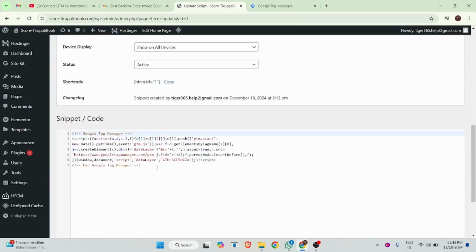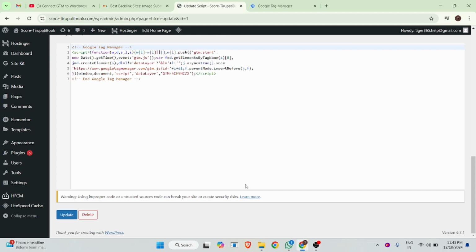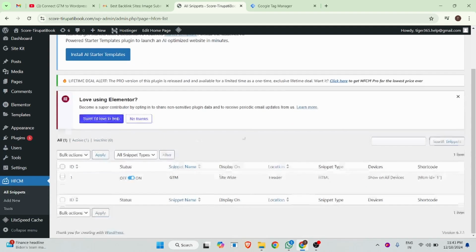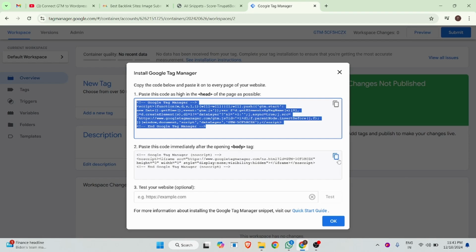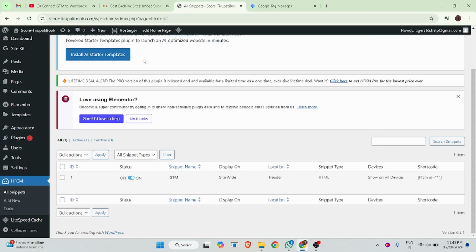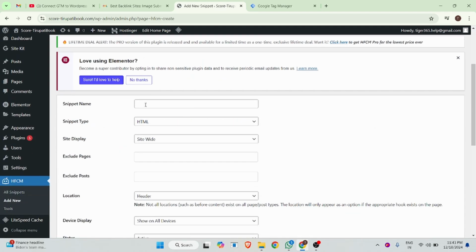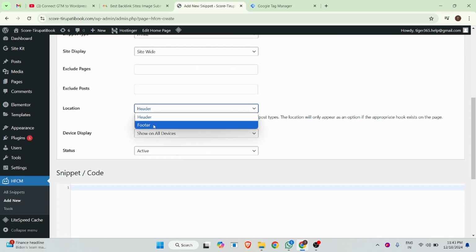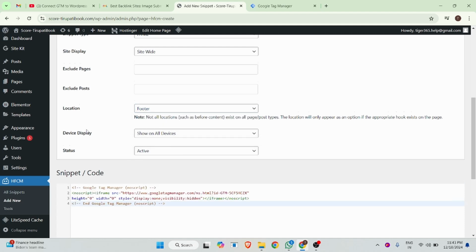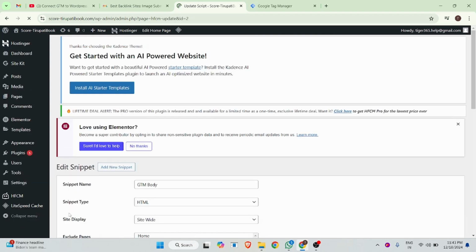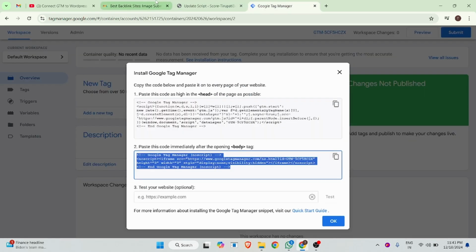So our changes are deployed now. You can click on this, and you will see this is the code we pasted for the head section. After that we copy the body code. You do the same process again. You click on add new snippet and type GTM body. Site wide, HTML, perfect. Then we select the footer, paste this code here, and click on the save button. So we successfully put our code.